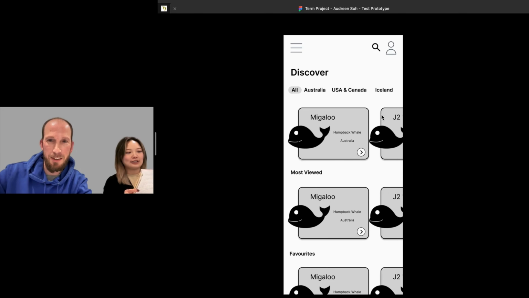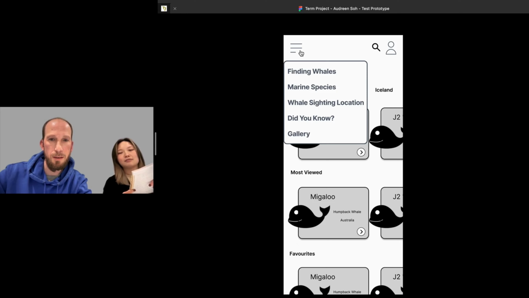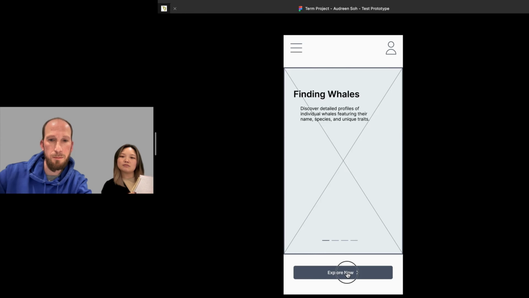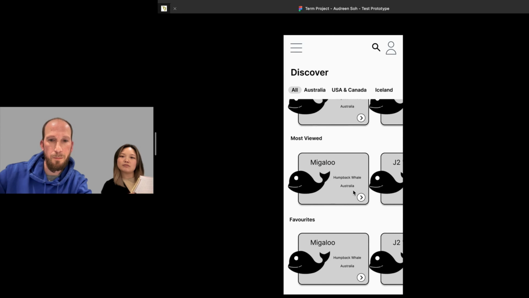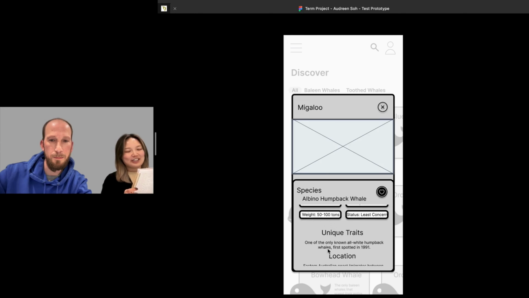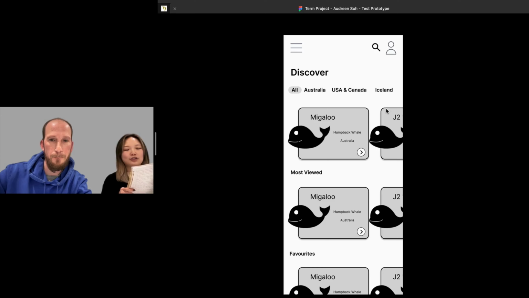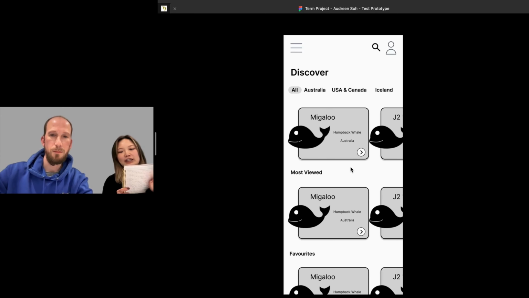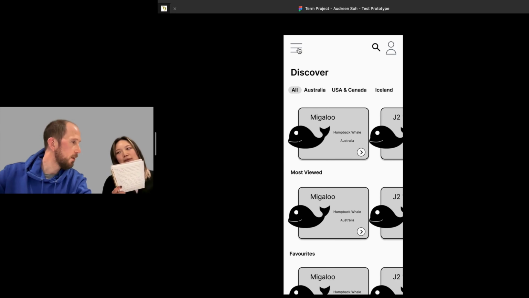Okay. The next task is, can you find the same whale from favorites? Migaloo from favorites. Yeah. Finding. Favorites and Migaloo. Great, you found it. Okay, so the next task, the third one. Can you check out where the whales are live on the map for 1 day, 1 week, and 1 month, please?